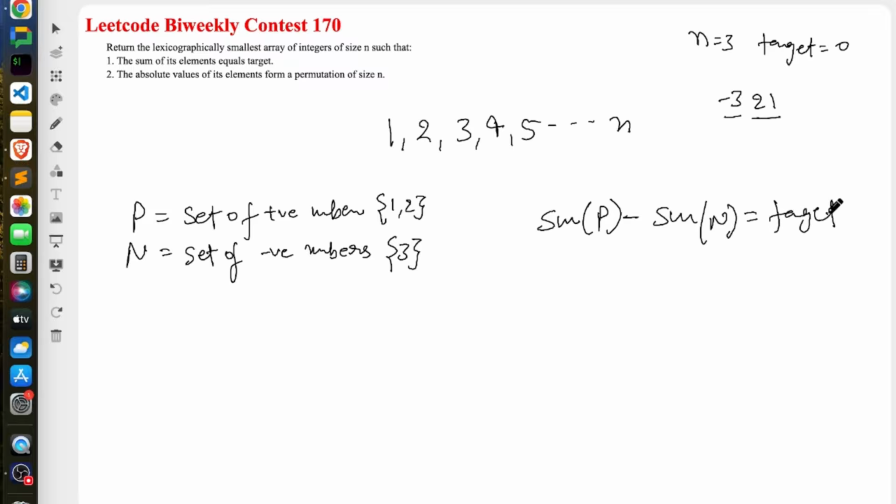This is what you are looking for. See here, the sum of p is 1 plus 2, which is 3, and the sum of n is 3. So 3 minus 3 is 0, and the target was 0, right? So this is the relation. Now let's try to find out this sum of p.